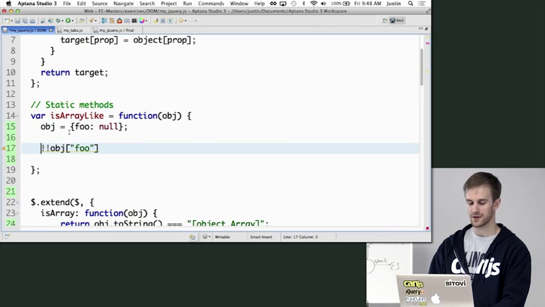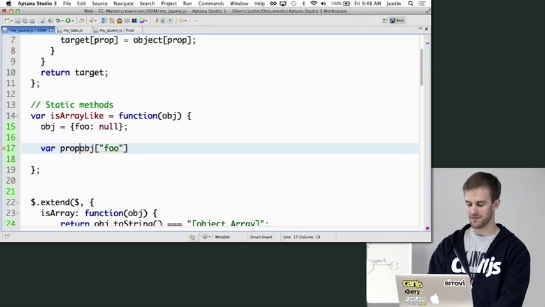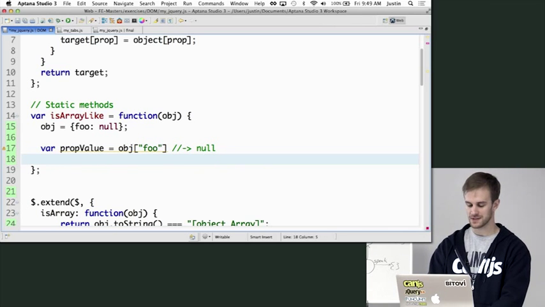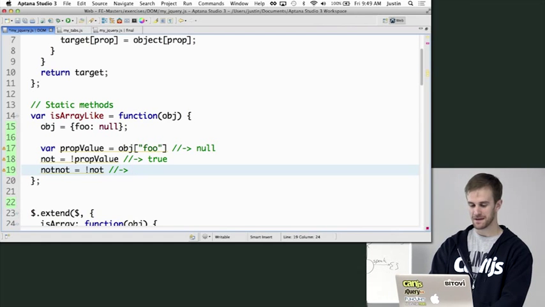Yeah, so here I've got an object with a foo property of null, and I'm reading the property, so this is going to be the prop value, which is just going to be null. So prop value is just going to be null at this point. And then if I'm notting it once, the value of not is going to be true. And then if I'm notting it again, sorry, this is confusing, but I'm not sure how to explain it a little bit better. If I'm notting this again, well, now it's going to be false.